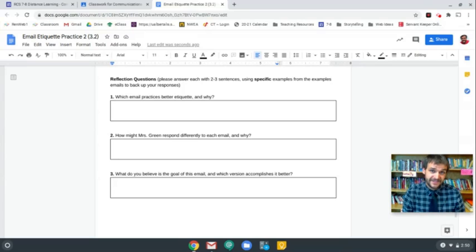Please use specific examples from the example emails to back up your responses. So, for example, in the first question, it says, which email practices better etiquette and why? Please don't just write email to, period, and be done. I want you to write with 2 or 3 sentences to back up your opinion. So give specific examples from that email that made it a better email. Okay? Please do the same for each of these. Give examples.